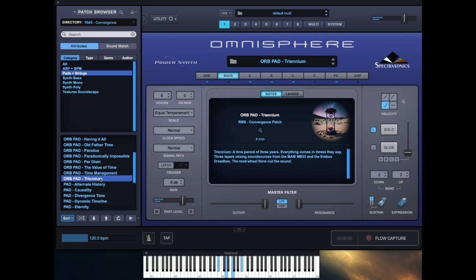So yeah, I took sound sources. It says there some of the sound sources used were a MAM MB33, which is a little boutique bass synthesizer based on sort of like a 303 sound, and an Erebus Dreadbox, which I managed to pick up in a little sale that provides some nice sounds.